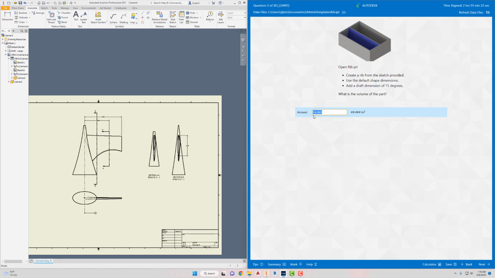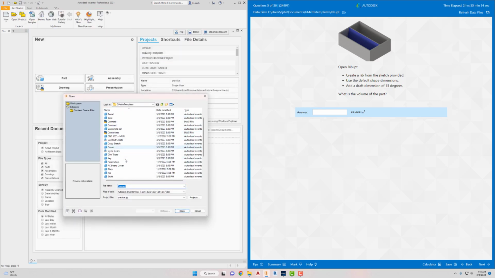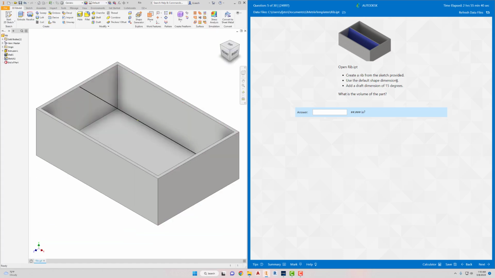All right, so let me get rid of the answer. So this one says open rib IPT. Again, I'm going to close this. I don't want to save it. I'm going to open up the rib IPT, which is this one. It says create a rib from the sketch provided. So I'm just going to go up to rib, if I can find it.